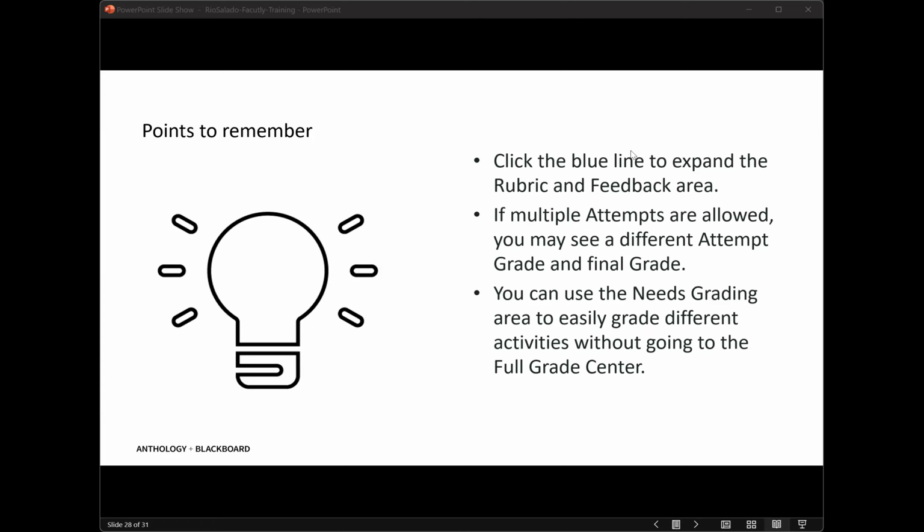If you have multiple attempts allowed, so more than one, you may see a different grade on that attempt grade than the final grade, because the final grade for the assignment is either the highest attempt or the last graded attempt. I knew someone who did the average of all the attempts. They allowed 3 attempts and the students got the average. It just depends on the settings for the assignment.